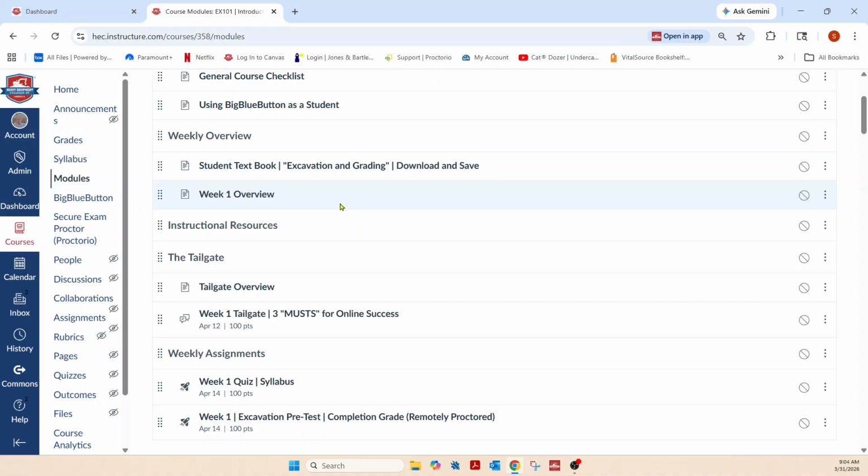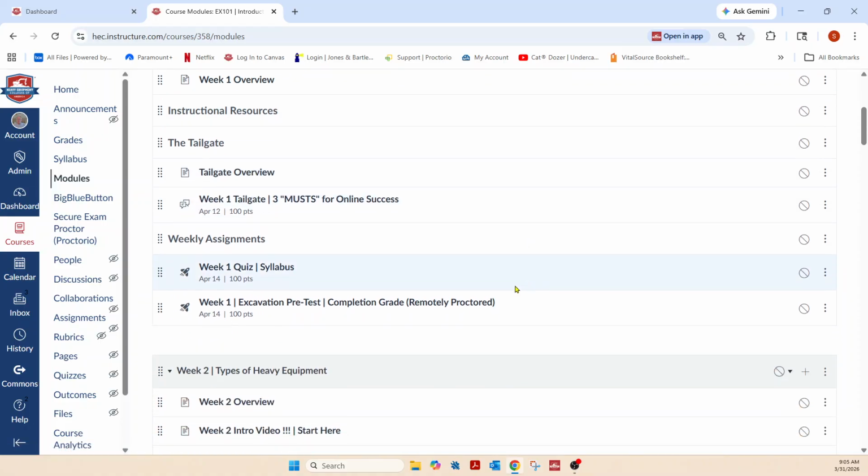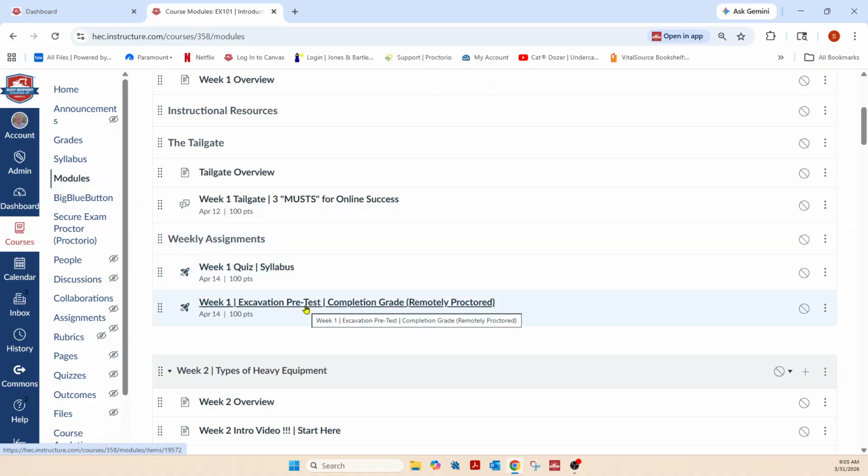Now, having gone through that, let's continue with your instructional resources. Be sure to read the tailgate overview. That's the same thing as we looked at on the home page. Toward the end of the week, you will be given a weekly assignment. In this case, it'll be the pre-test, which is very important. Your score is not recorded, but you will receive 100 points for completing this. It doesn't matter what you score on it. It's just to let me know what you do know about excavation coming into the course.